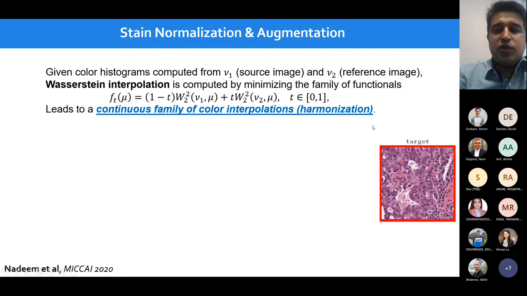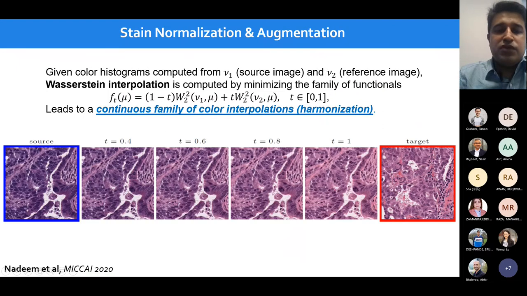So for example, here I'm going to show you that, let's suppose we have V1 as a source image and V2 as a reference or a target image, the target image shown here, we can actually do Wasserstein interpolation between these two to get intermediate staining results. For example, if this is the source image, which I call V1, and this is the target image, which I call V2, I can compute a Wasserstein 2 distance, W2 being the Wasserstein 2 distance, on this metric space between V1 and V2.